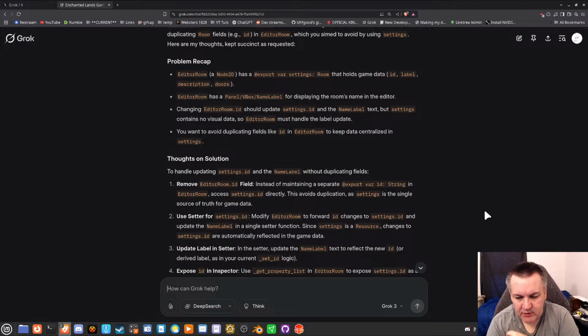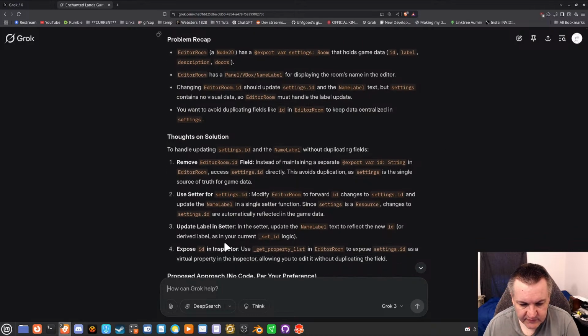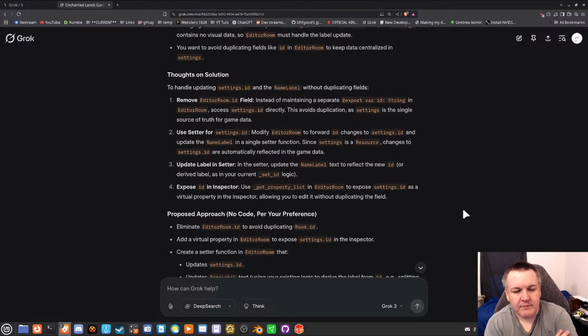Modify EditorRoom to forward ID changes to settings.id. Update the name label in a single setter function. Since settings is a resource, changes to settings ID automatically reflect in the game data. That's fine. That means I have to update the label in the setter.